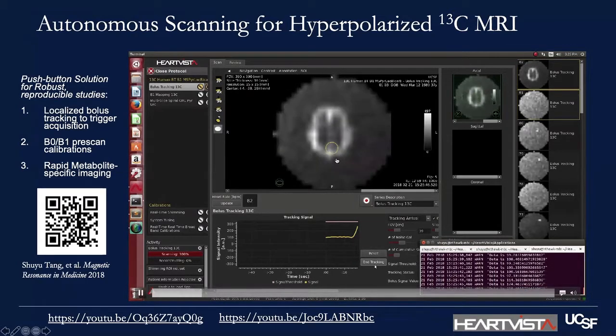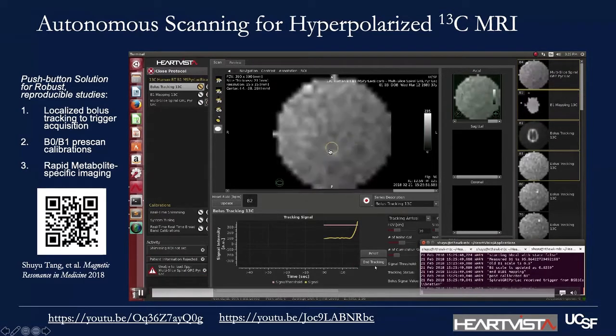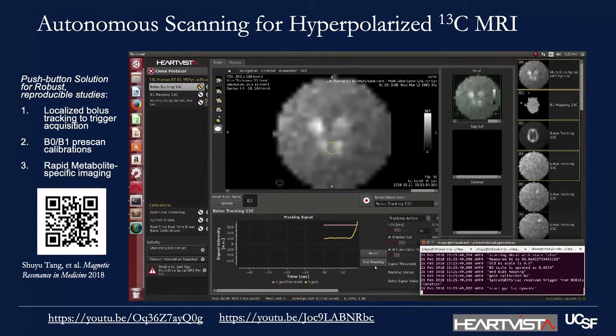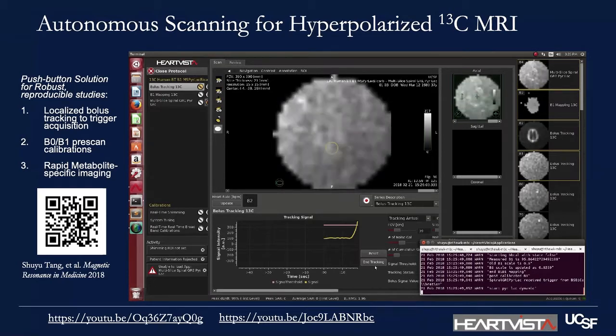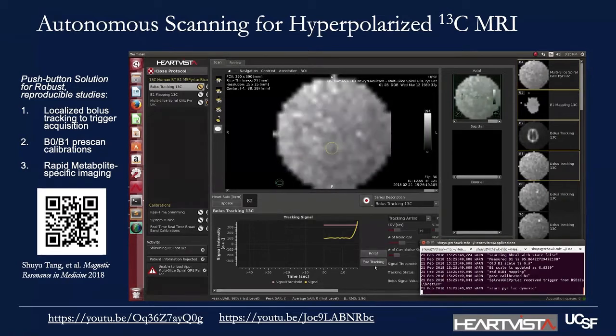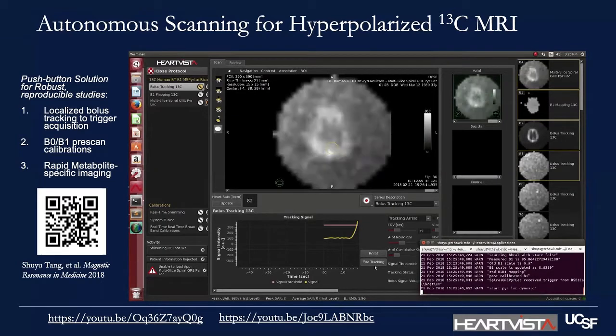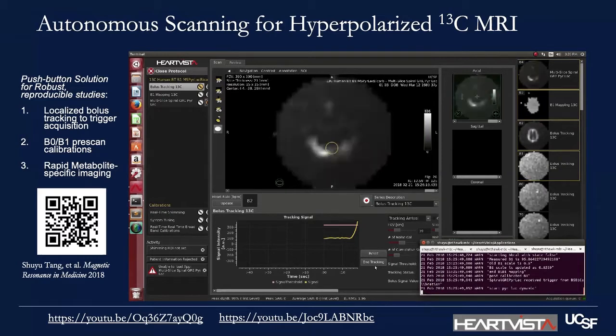The pyruvate arrives. Once it gets above a certain threshold, it triggers the scan to do a frequency calibration, so center frequency, and RF power calibration using that Bloch-Siegert phase-based approach. And then with the frequency and power calibrated, it segues into rapid multi-slice imaging. So if you ever are working on the clinical 3T, this paradigm and approach is one way to make the experience a lot simpler and a lot more robust.